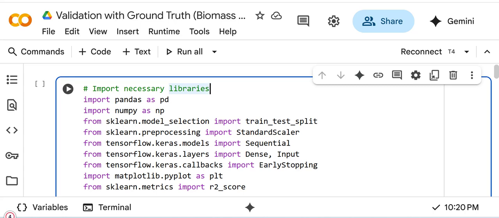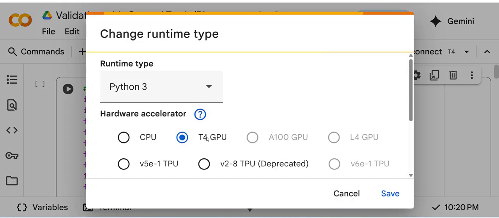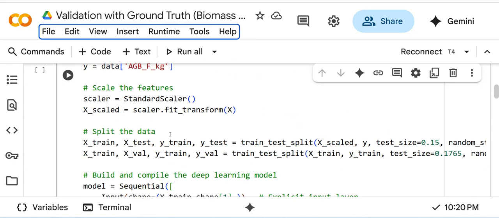Let's dive into a demo in Google Colab to train a neural network, predict biomass, and validate against ground truth data. Open the Jupyter notebook from the course resources. Ensure GPU is enabled and follow along. In runtime, select GPU. This is the script.